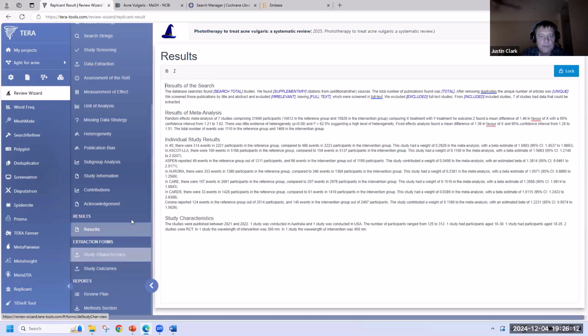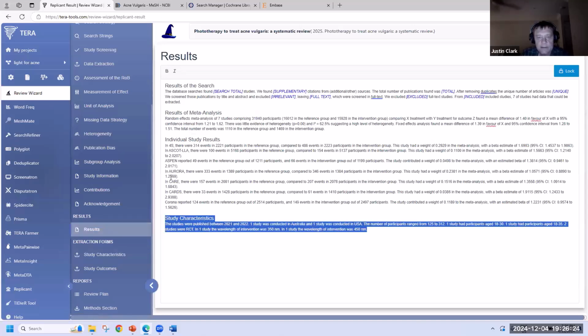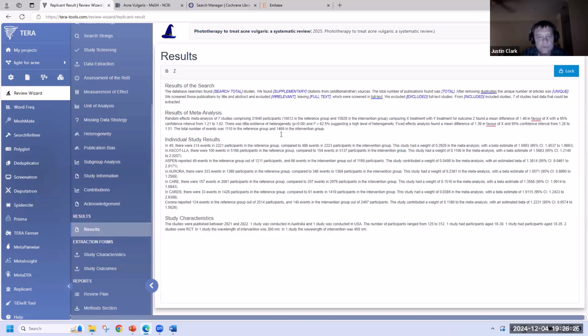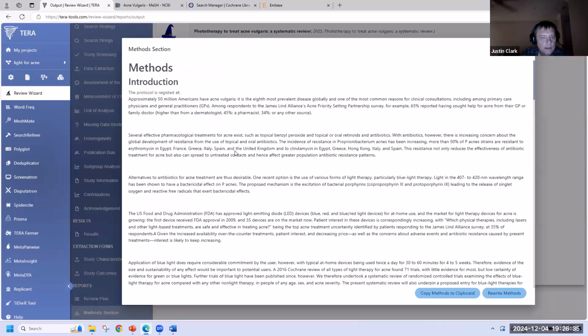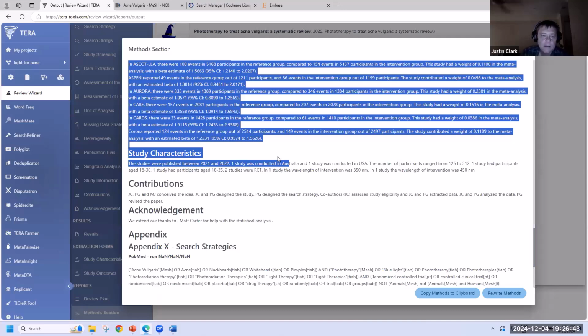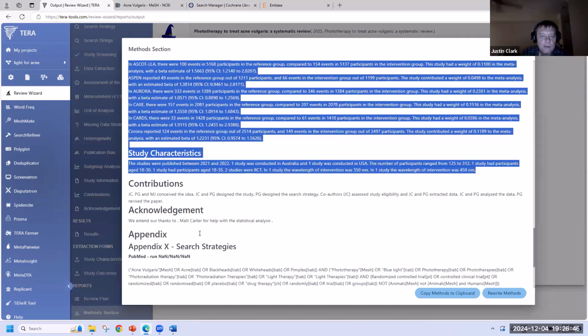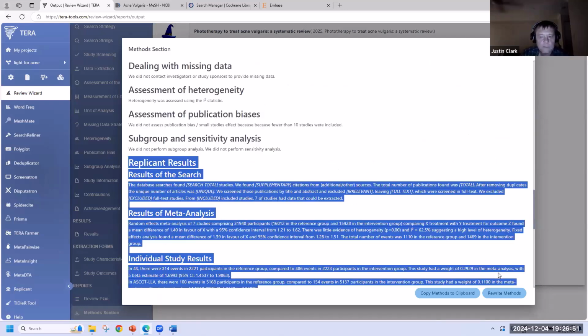So if I go down to my study characteristics here, and I did this earlier, if you fill all of this out, so study authors, years, countries, it will also start to write that out under study characteristics as well. So it'll actually start to generate your results section for you. And then again, if I now hit generate output, under results, you can see that it then puts the results from the meta-analysis and results from study characteristics into the manuscript with everything else. It just kind of helps you get that bit closer to a manuscript ready to go.